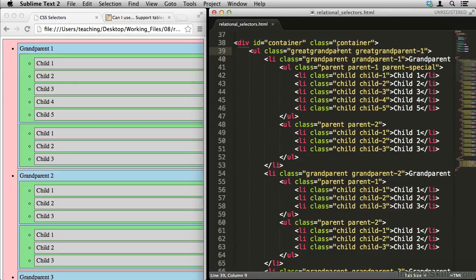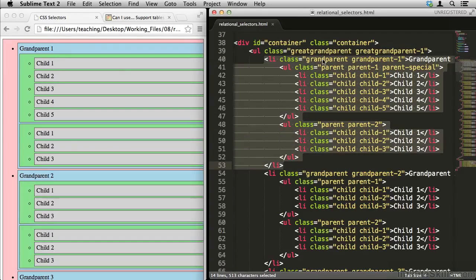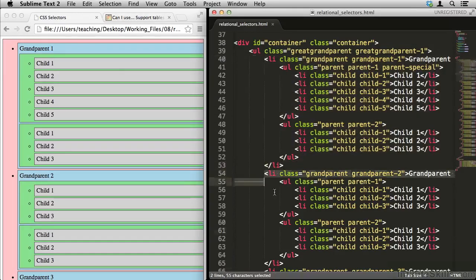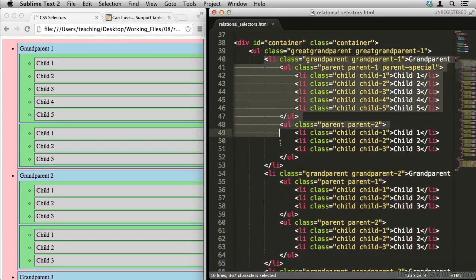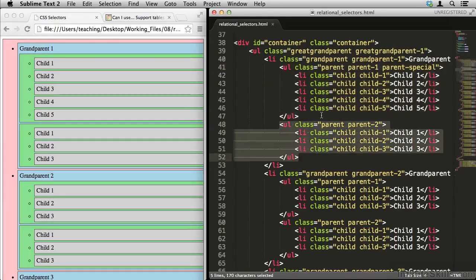The great-grandparent unordered list contains several list items. These are grandparent. There's another one down here. So each of these LIs contains two ULs called parent. And there's another one. And then each of these ULs contain a number of LIs called child.